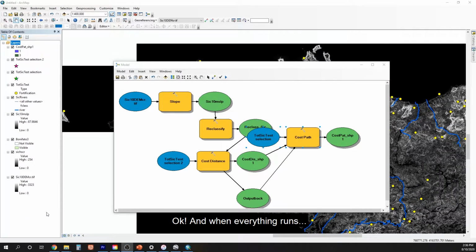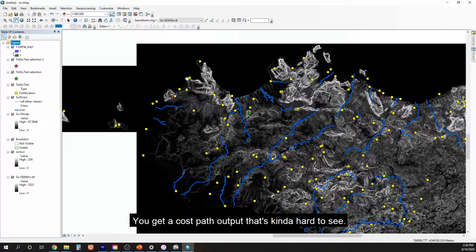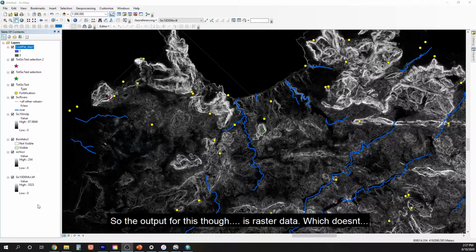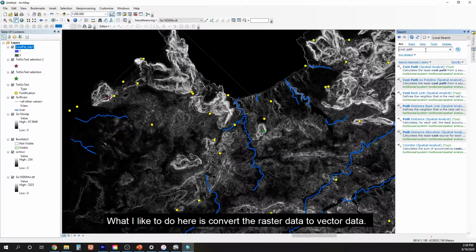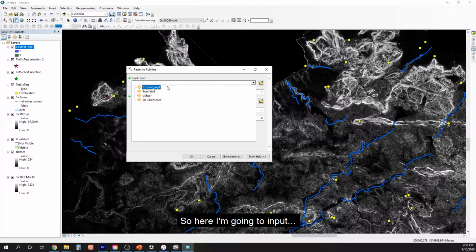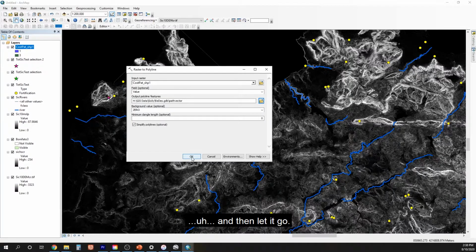Okay, and when everything runs, you get a cost path output that's kind of hard to see. Zoom in on it, and basically the easiest route to get from Monte Bonifato to Erice is just to go by coast. So the output for this, though, is raster data, which doesn't tell you a whole lot necessarily. What I like to do here is convert the raster data to vector data to get a polyline. So here I'm going to input and then let it go.